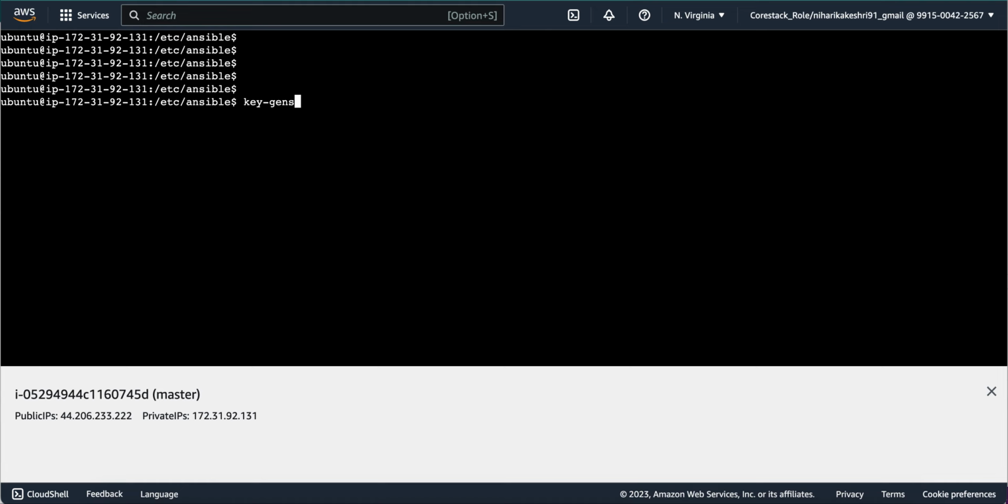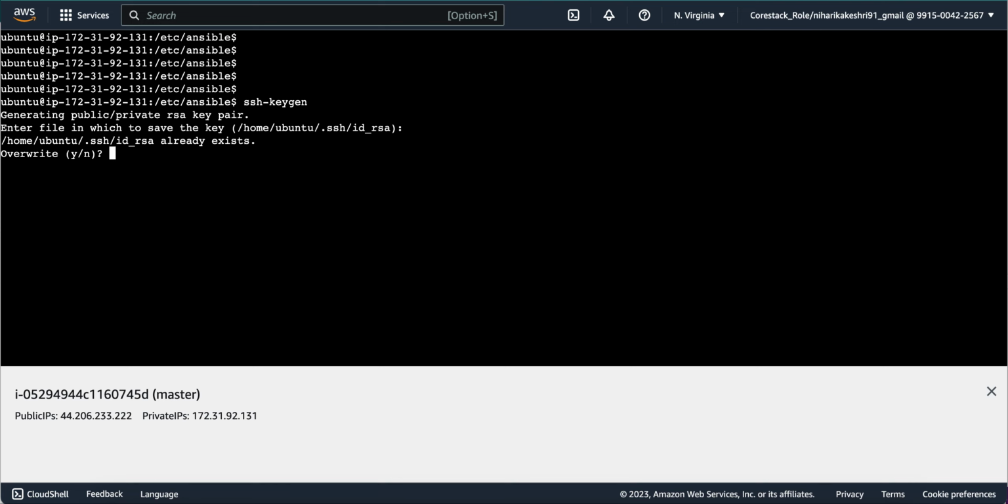So the command for doing the key generation is ssh-keygen. It is now generating your private and public RSA key pair, right? Enter the file name to save the key, so I will keep everything as default. Again, enter and all that. It says that your file already exists, so the key has already been generated.